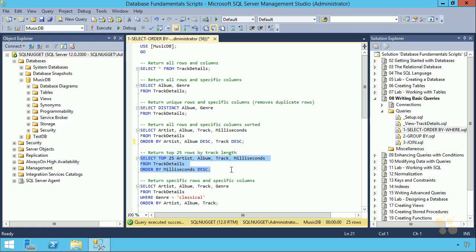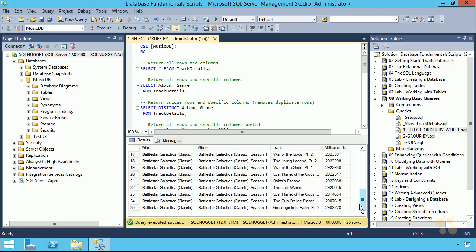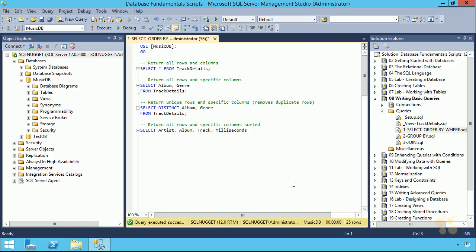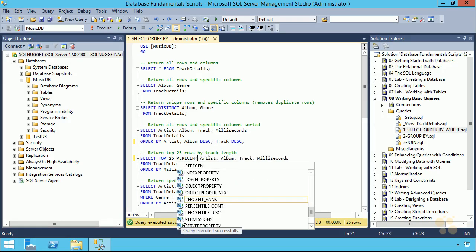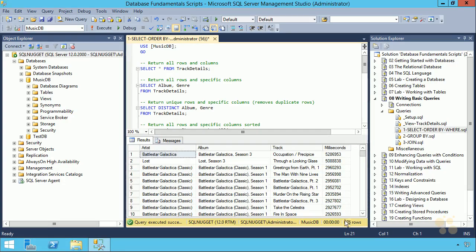And in this example here, we're saying give us the top 25 tracks by length. Because we're ordering by milliseconds descending, the first 25 that come back are going to be the biggest tracks in our track table, or in this case, our track detail view. And there it is. So Battlestar Galactica, this track is very long right here. It's that many milliseconds. But you can see these are the top 25, the longest 25 tracks out of all 3,500 plus tracks inside of that view. Oh, you can also do percent, by the way. Rather than just give me the top 25 rows, give me the top 25% of rows. Now, instead of 25, we're going to get 876, which is 25% of the 3,500 records coming back from that view.